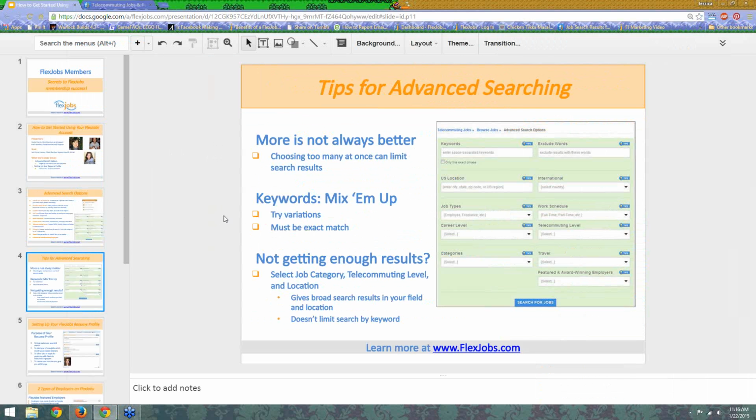So more, again, is not always better. If you happen to fill out every single field in this advanced search, you may not get any results. So that's something that you're going to want to play around with. Again, we usually recommend choosing your U.S. location, your telecommuting level, and your categories. And then on the next page, if you need to narrow it down a little bit more, you certainly could do that. If you're going to use keywords, you're going to want to play around with that as well, using different forms of a word because you will get different results there. And if you're not getting enough results, we recommend using a broad search at first and then narrowing it down a little bit later.